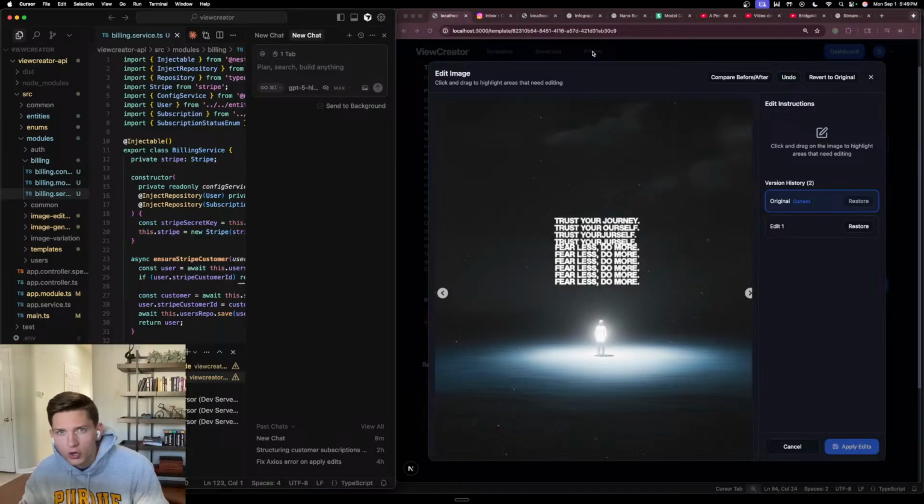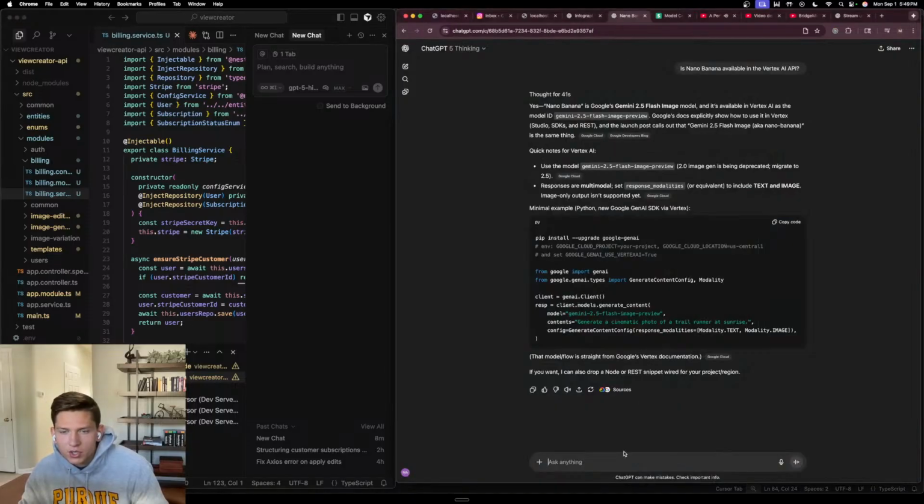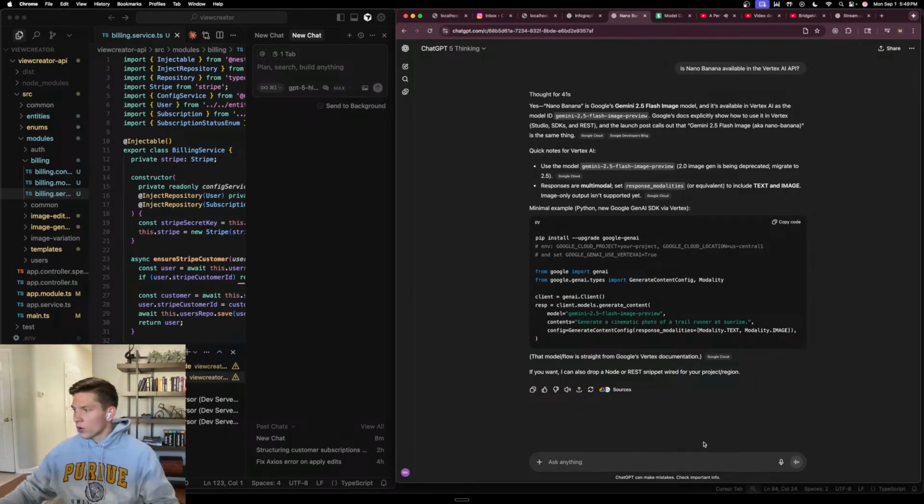It's much harder. So you actually need to use the Vertex AI API to be able to integrate with this. So let's talk to ChatGPT real quick and actually kind of game the system for what we're doing.